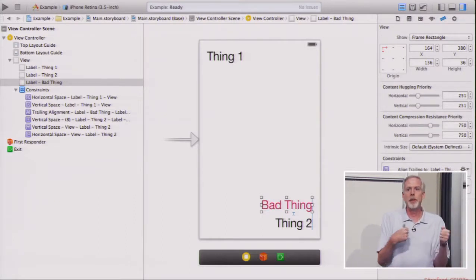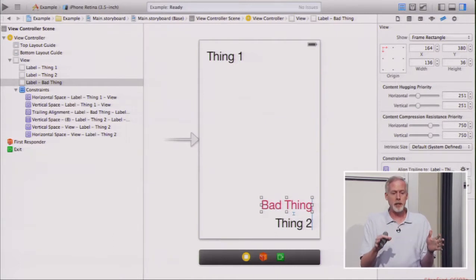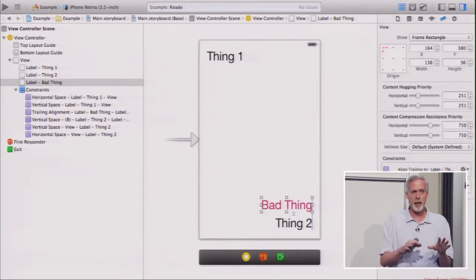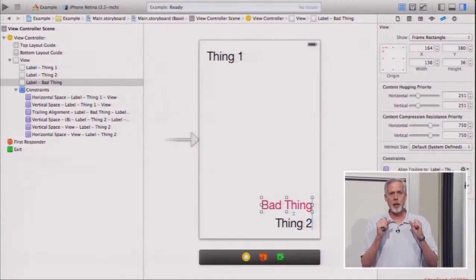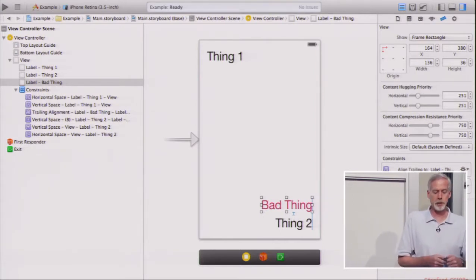Okay? So that's as much as I'm going to say about those. You've got to read up on those if you're going to do that. You're not going to be building UIs like that in your homework, I don't think. If you are, more power to you to go look up content hugging and content compression resistance.